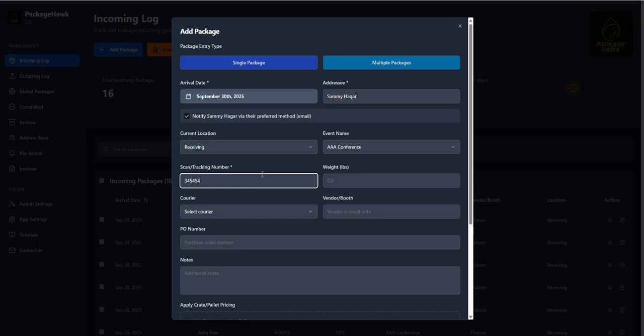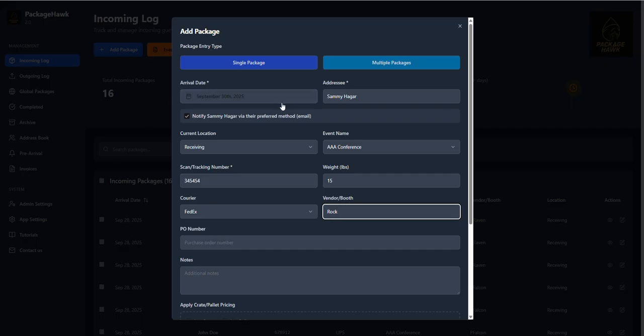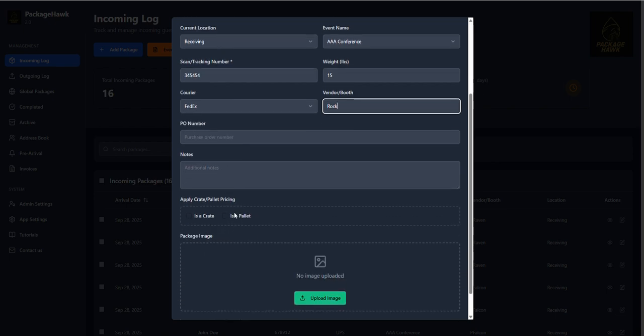I'm just going to type the numbers for now. Enter a weight if you'd like. If you're charging fees, that's necessary. You can also choose a courier. You can give them a vendor or a booth. And keep in mind, the only required fields in this form are the arrival date, the addressee, and the scan tracking number. You can also give a P number. That's great for internal packages, notes, and you can also apply crate or pallet pricing.